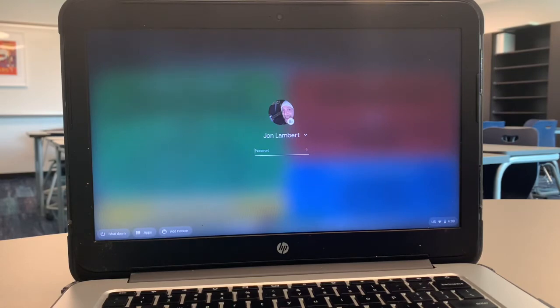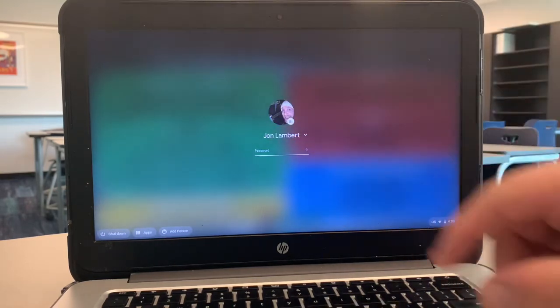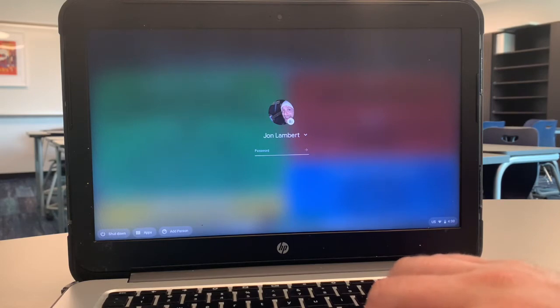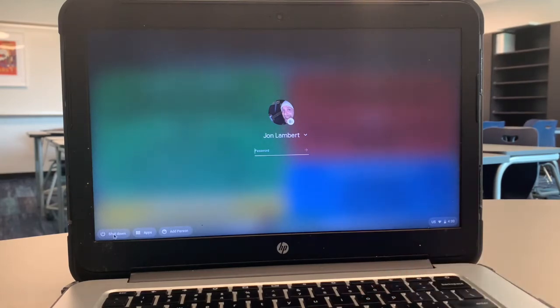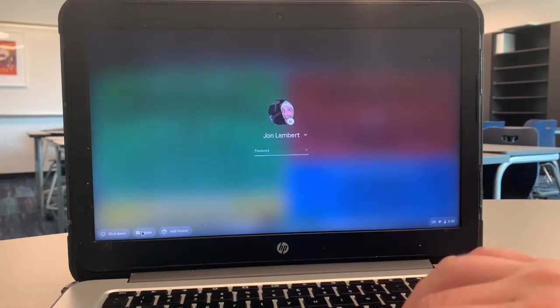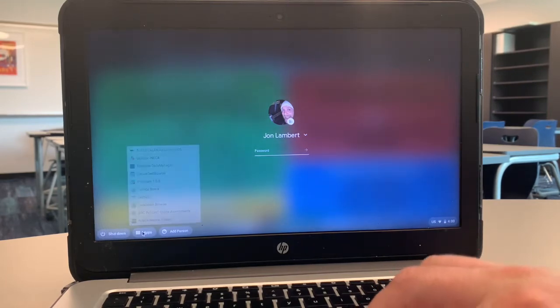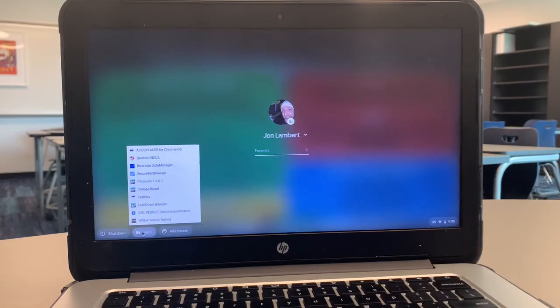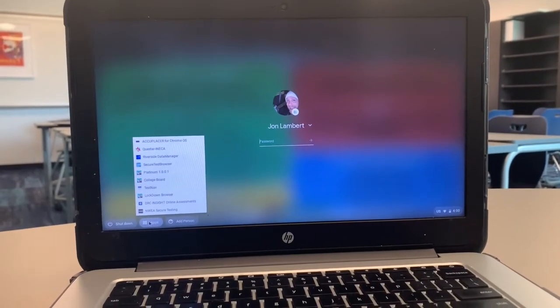When you see your face on the screen here, you're going to want to go down to the bottom of the left hand of the screen. So basically opposite where you just were. You're going to see three sets of options. One is shut down, one is apps, and one is add a person. You're going to want to use the apps section here. And then I'm going to zoom in just a little bit here so you can see.